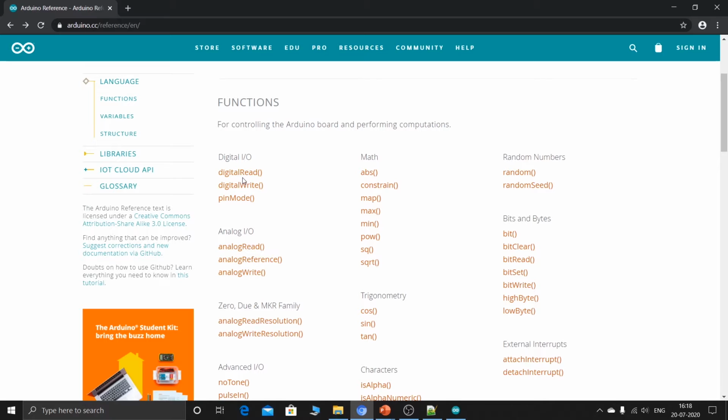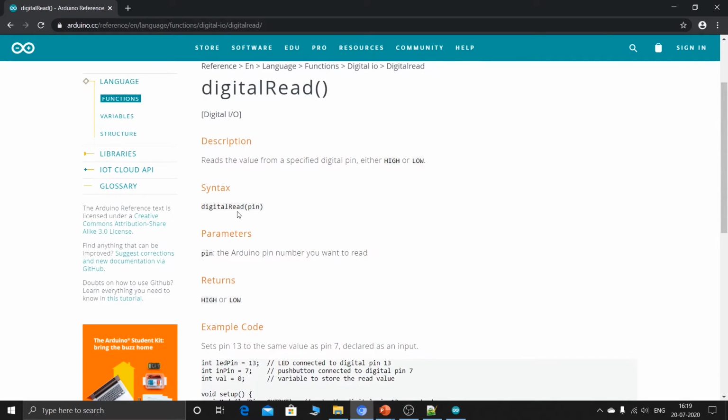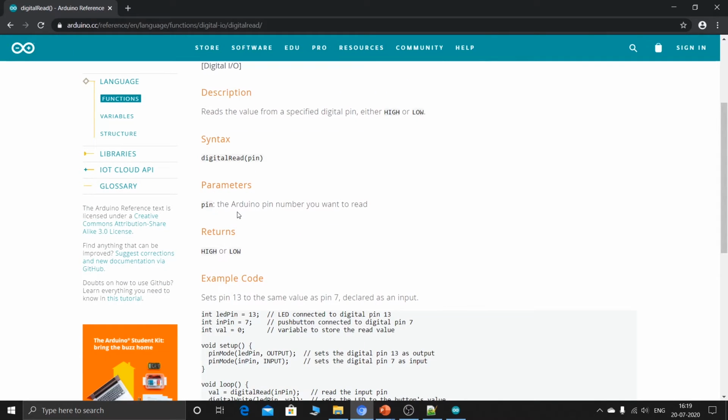Digital read and analog read are very similar functions, and so are digital write and analog write. These are identical statements, but they are for different purposes: one is for digital, and the other is for analog. Digital read is basically used to read a pin, whatever peripheral you are connecting to that particular Arduino pin. It will read the data from that peripheral.